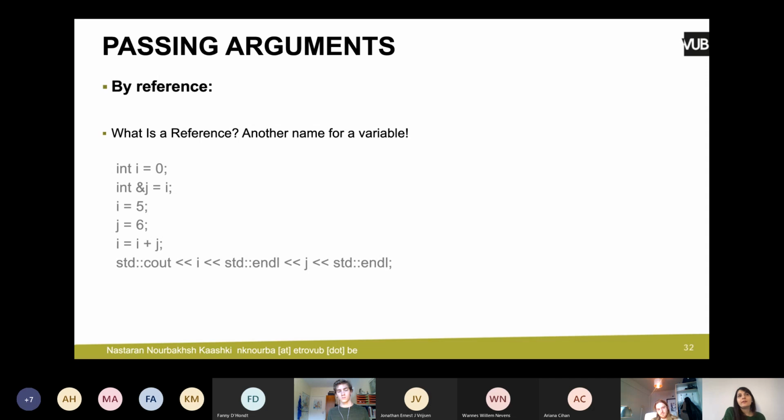What is call by reference? This is another way of passing arguments. What is a reference? First, we should know what a reference is, then we will discuss how to pass arguments by reference. A reference is just another name for your variable. So I can define an integer variable by this statement.